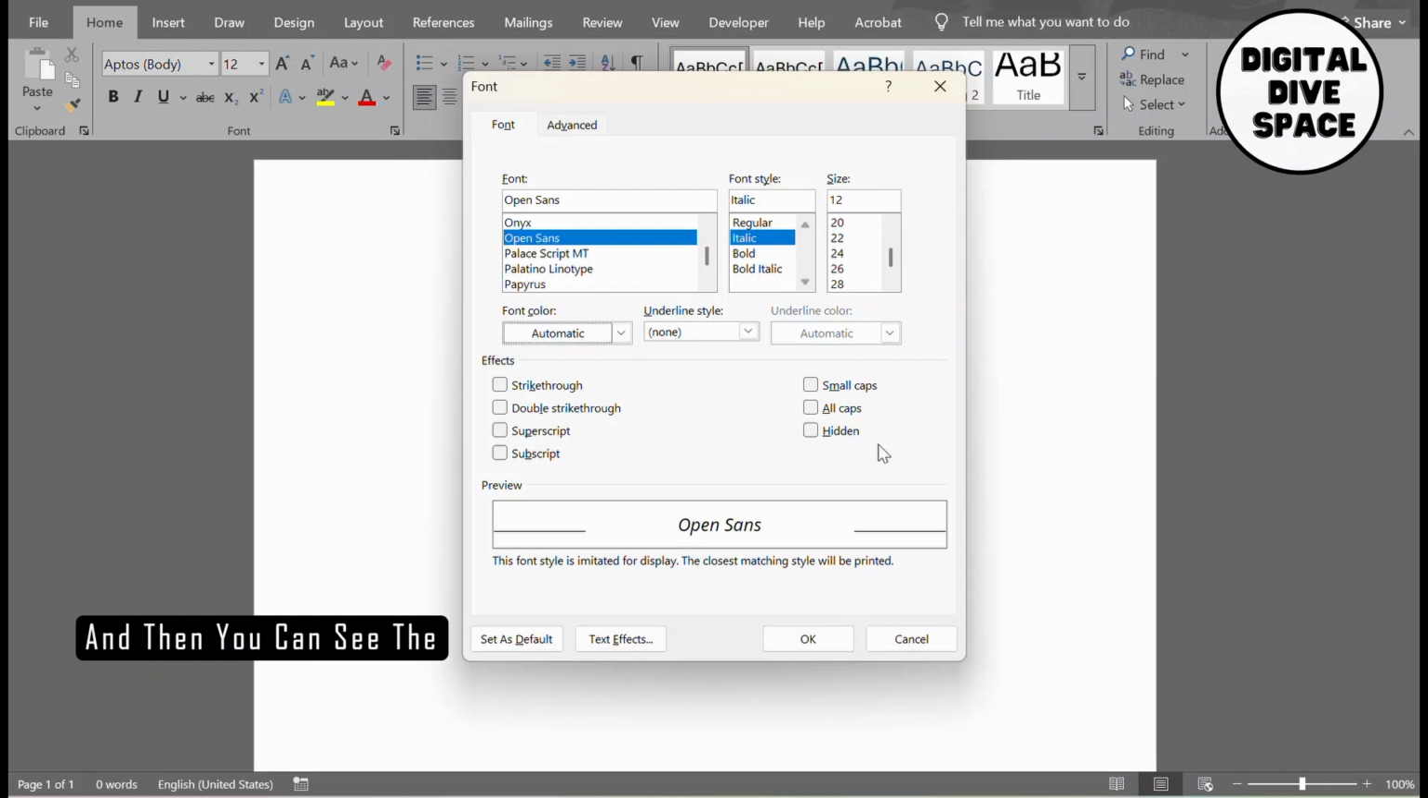And then you can see the preview of how it will look, and there you'll see set as default option. You just have to tap on it, and there you go, you have changed your font style on your Microsoft Word.